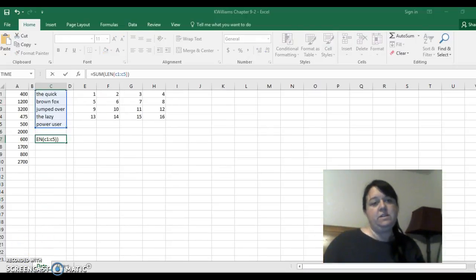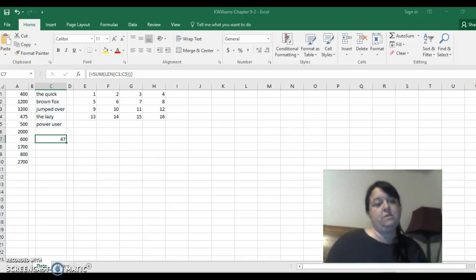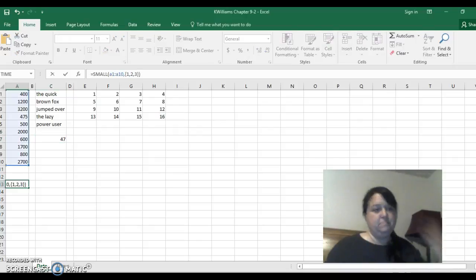Okay, the next one that I'm going to do, I had to bounce over to the data worksheet, and I'm going to count the length of the characters in C1 through C5. And with that, so I entered the data, you do Control Shift Enter, and it brings up 47, which means there's 47 characters in the length of those entries in column C.